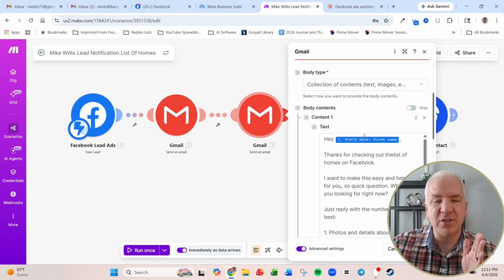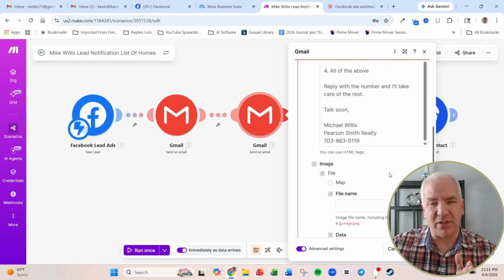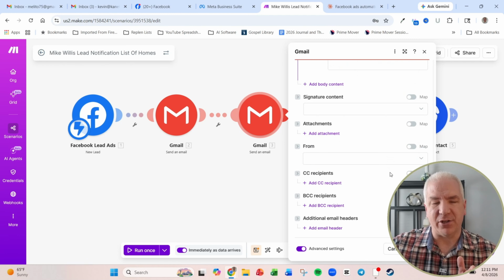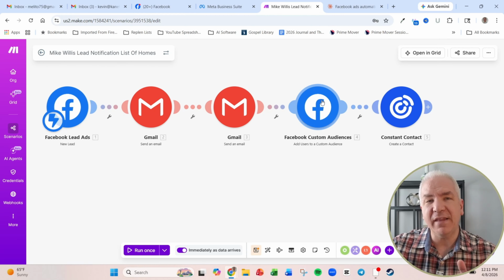So you'll notice there's a very specific email that we've got being generated that's going out to the person that's customized and also puts in the real estate agent's contact information. So you can customize this to be whatever you want, but that's the way that we have this particular automation set up. Now, step 4 in the automation is we're taking that lead and adding it to the custom audience.